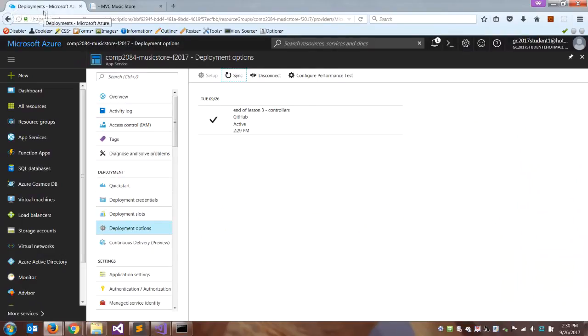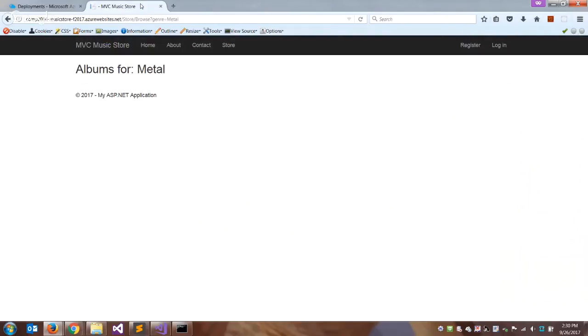So I'm going to show you how the continuous deployment feature works now that we've fixed our deployment. Let's go to our project and make a really simple change to it. Down at the bottom in the footer, it says, my ASP.NET application. So let's go to our template file, change some of this text, and then push our change to GitHub.